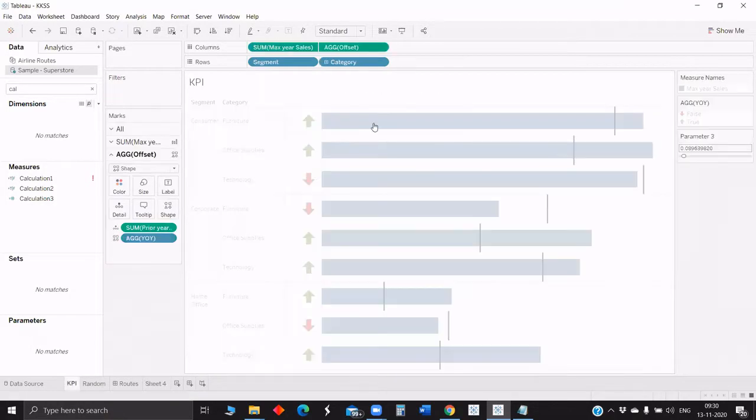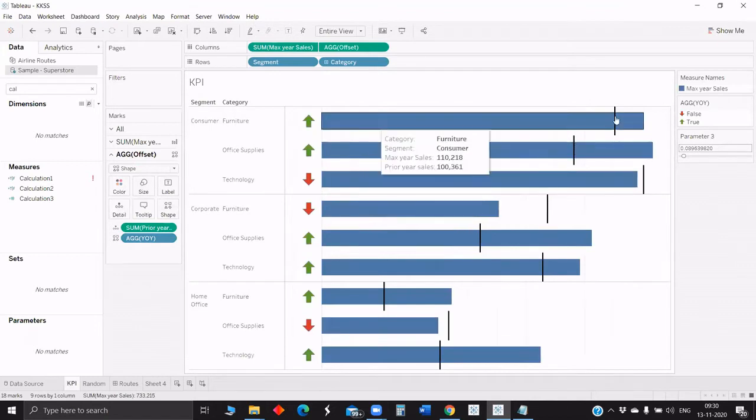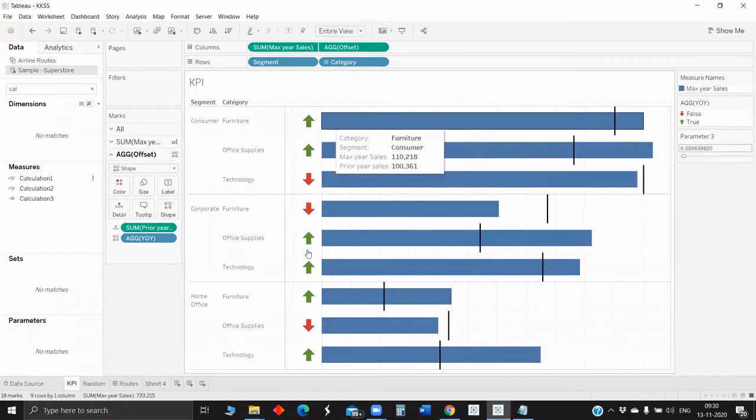KPI one. When I say KPI, the bar shows the current year or max year sales, and the black line shows the prior year sales. Year over year growth is indicated by this symbol. We'll explore how to make this.